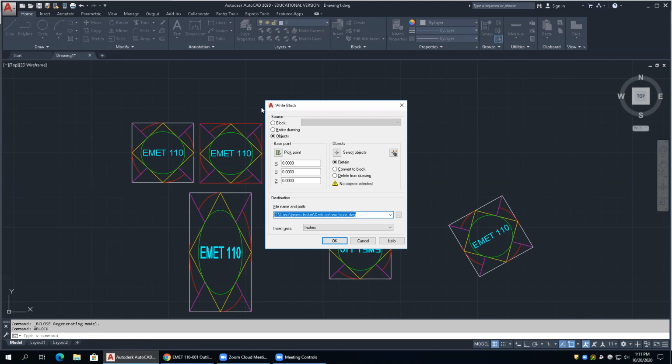For the source, you can export a block. Any block in your drawing that shows up in this list, you can export. The downside with this is you can only do it one at a time. So if you have 200 blocks in your drawing, you're going to have to do this 200 times.